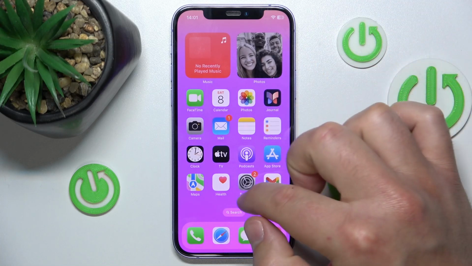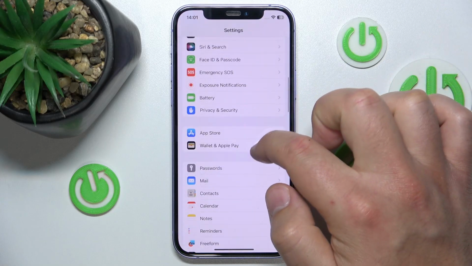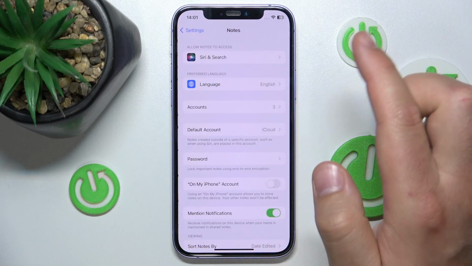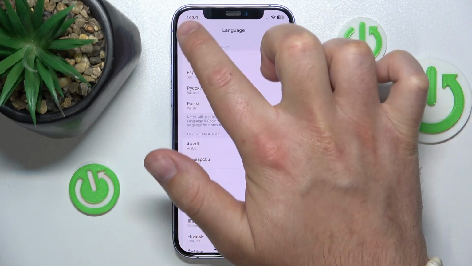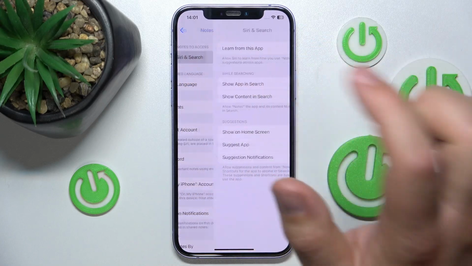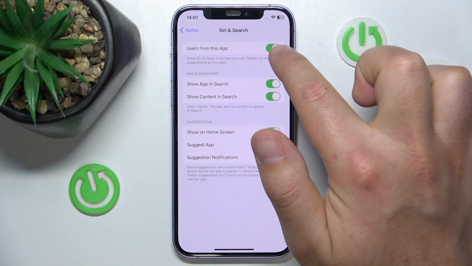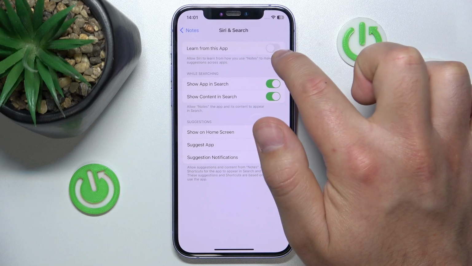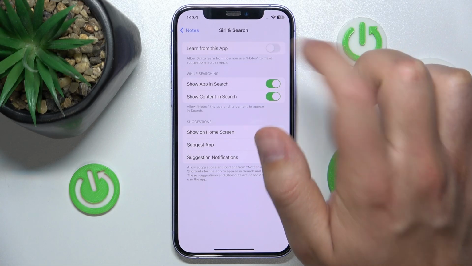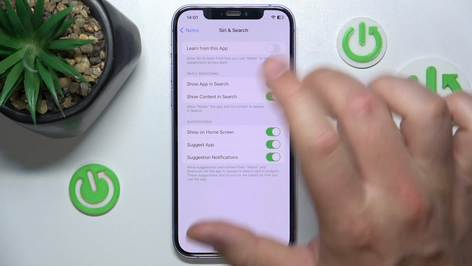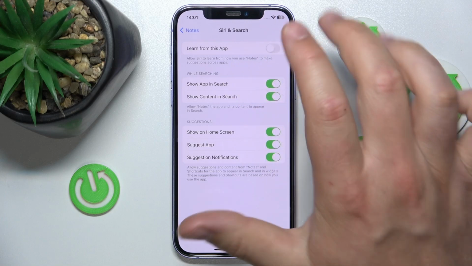So what you want to do is open Settings, then swipe down and tap on Notes. Once you are here, go to the first option, Siri and Search, and just make sure that this button is turned gray. So now it means that Siri is not going to learn from the notes.